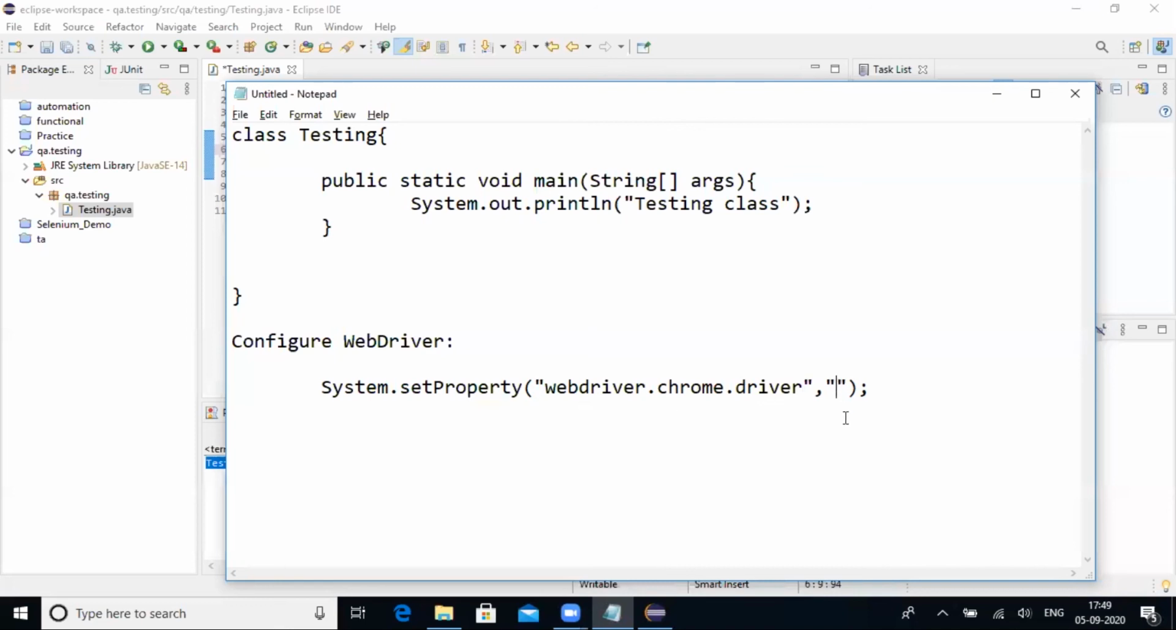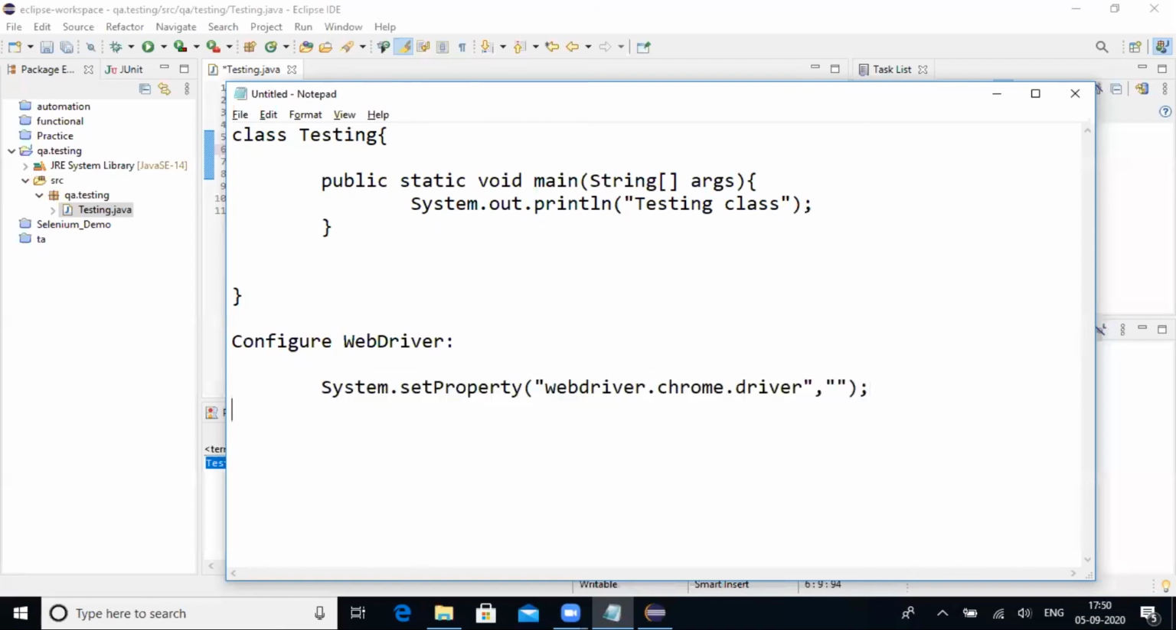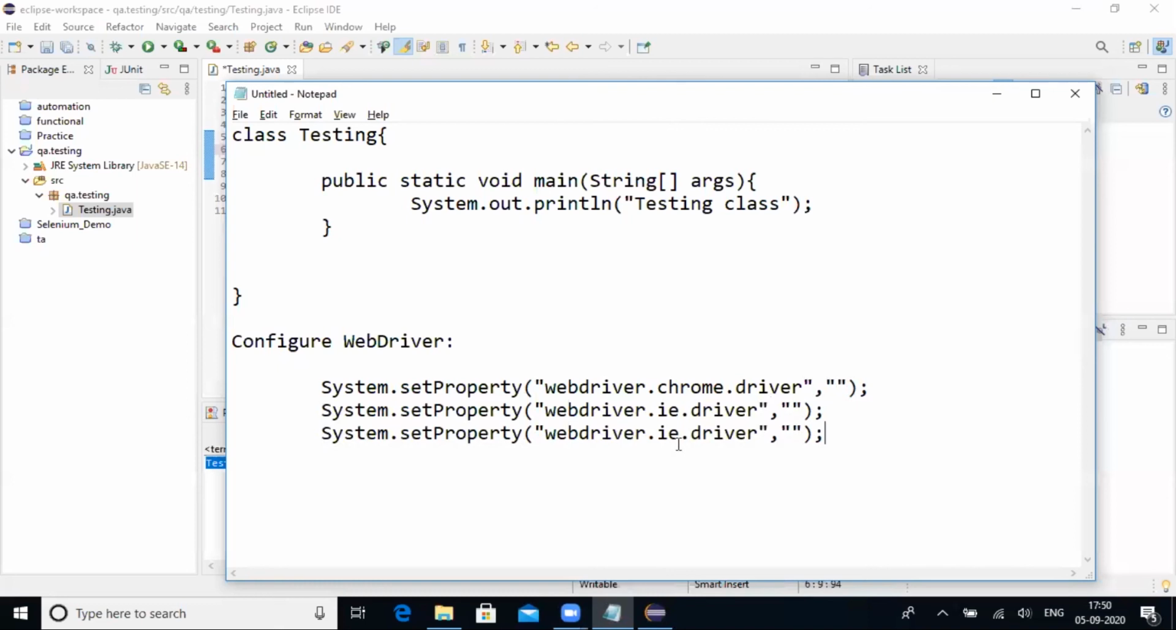What would be your value? We'll see what the values will be. Any doubts about what system properties are and why we have webdriver.chrome.driver? If you're using IE, Internet Explorer, then you have to change this to IE. Or if you want Firefox, then there is a keyword called Gecko.